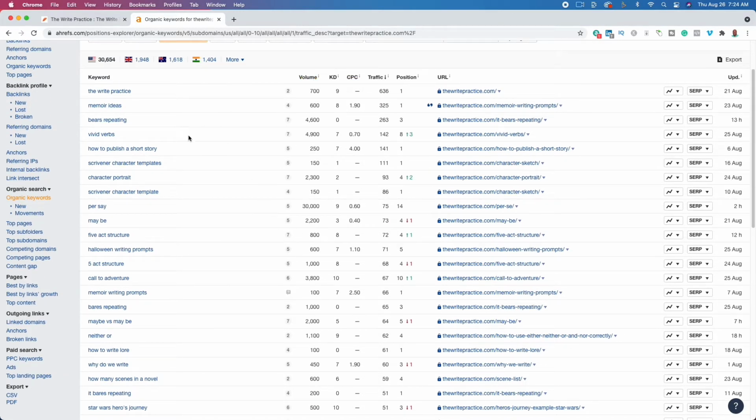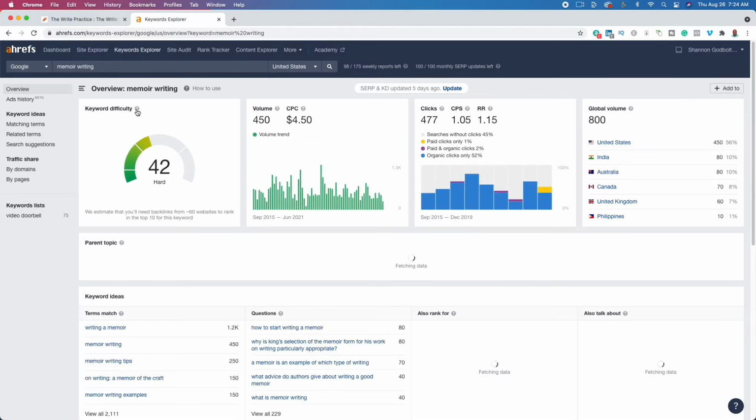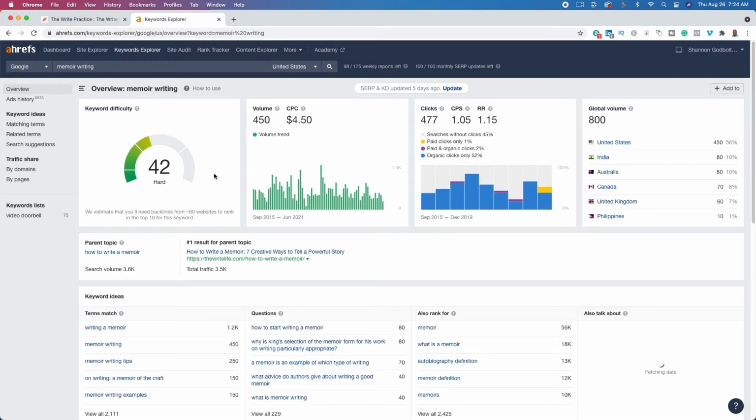So that is what a creative writing blog is, and that's why you need to niche down in the very beginning. What I'm going to do is copy memoir writing prompts. I'm going to copy this like that. I'm going to go back up to the Keywords Explorer. I'm going to paste this in. I'm going to just remove prompts, hit enter, memoir writing. You can see the keyword difficulty for memoir writing is 42.